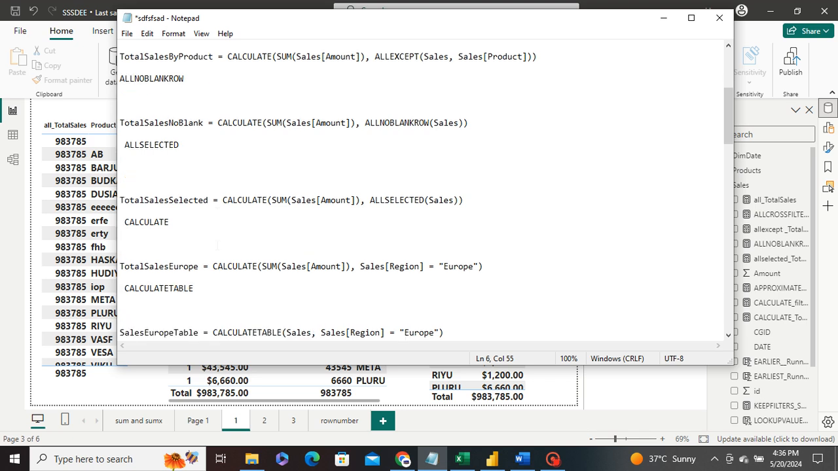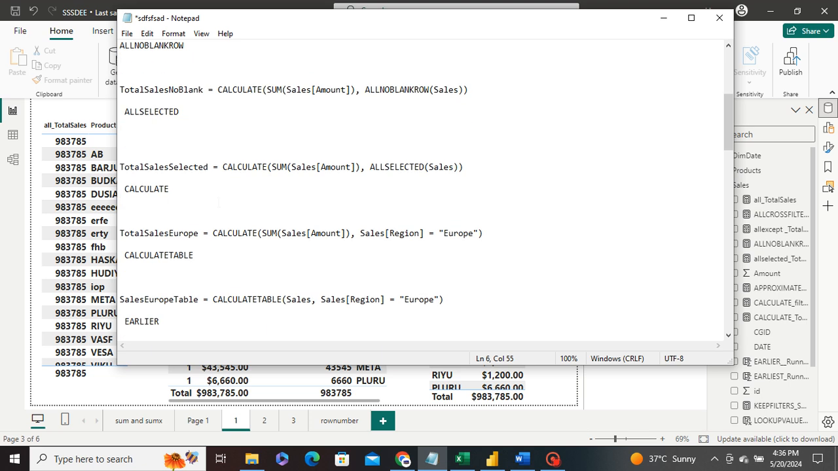CALCULATE modifies how a measure is calculated by applying specified filters. Example for this function: how to use. Total Sales VESA = CALCULATE(SUM(Sales[Amount]), Sales[Product] = "VESA"). This calculates the total sales amount for the VESA product.